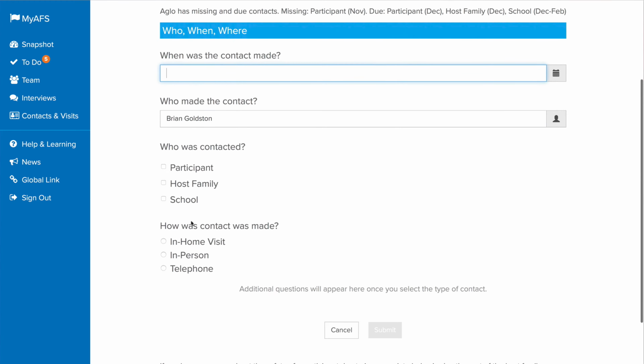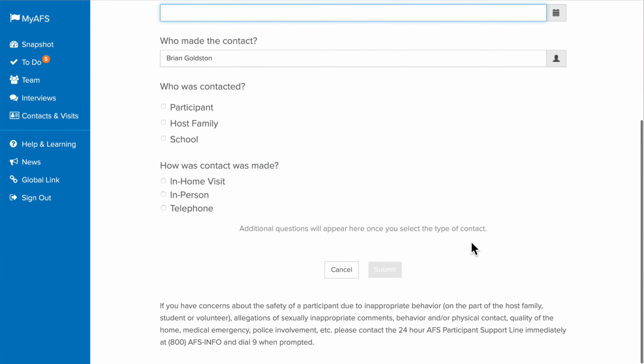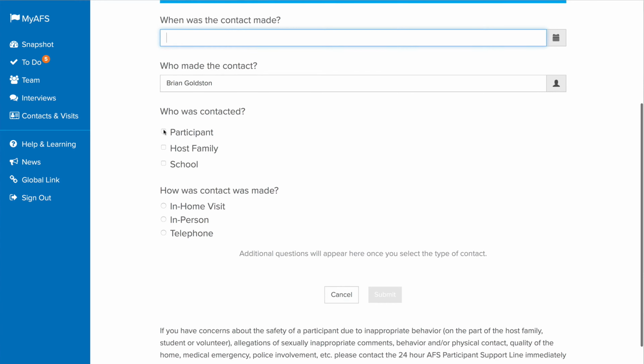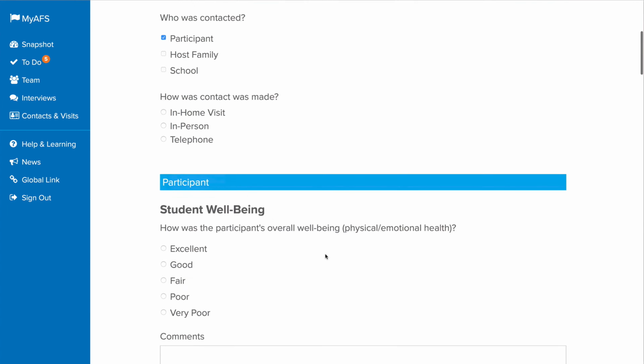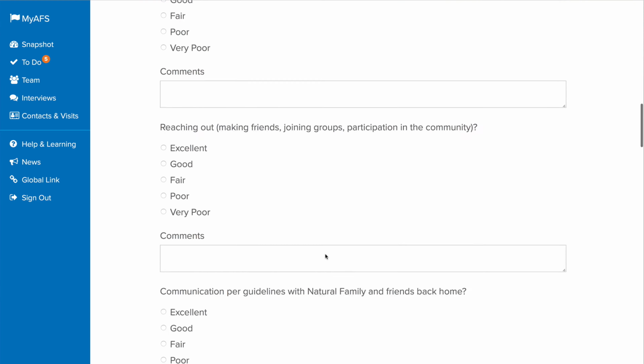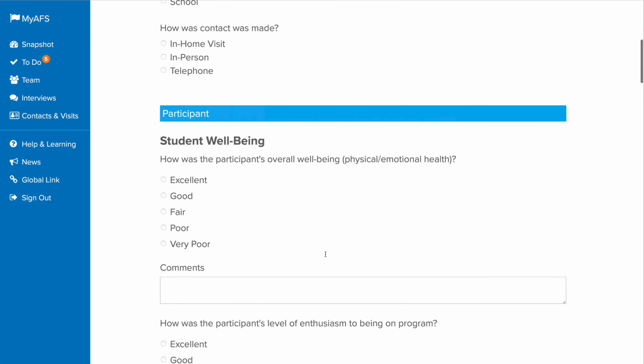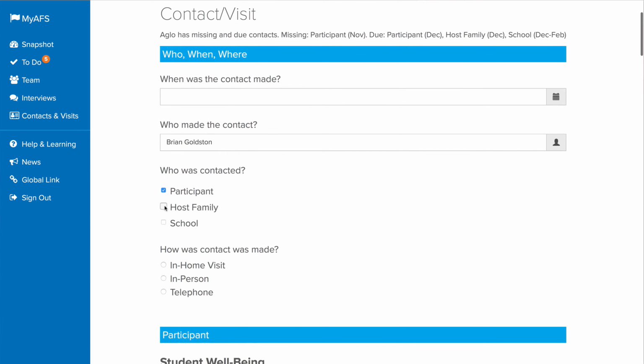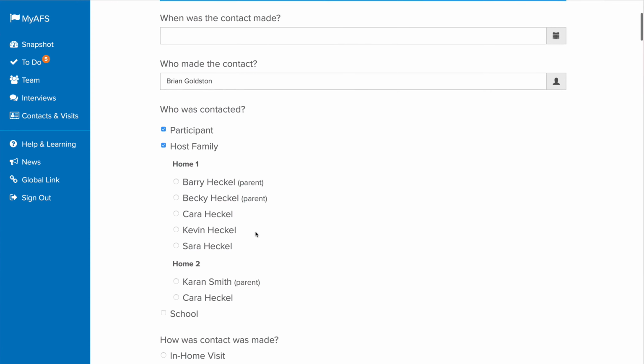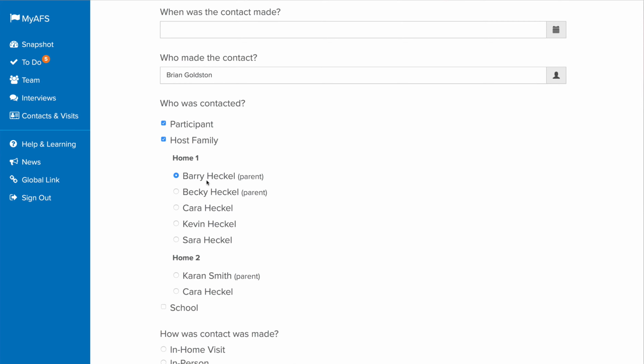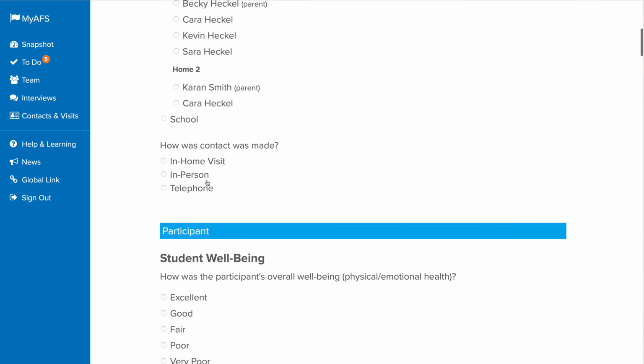And then once you choose who you contacted and how you contacted them, the form itself will decide what questions need to be answered. So you can see I don't have a bunch of questions down here yet, but if I go ahead and select that I did talk to a participant, I now get a series of questions about the participant. And I can also add the host family in here. I can choose which of these host family members I spoke to, and then how was the contact made. So in this case, an in-home visit.